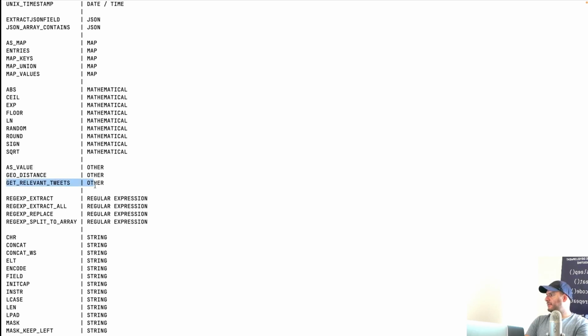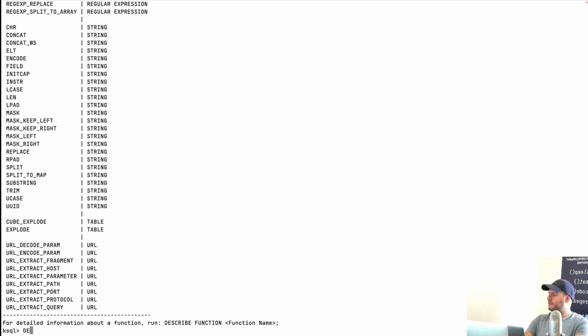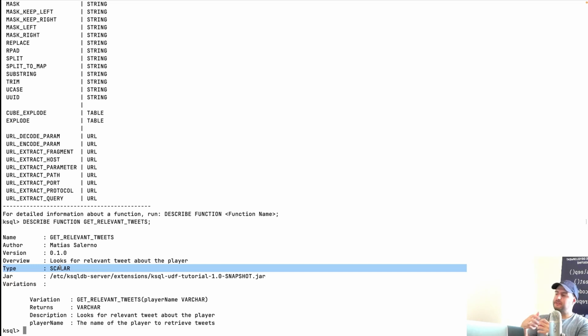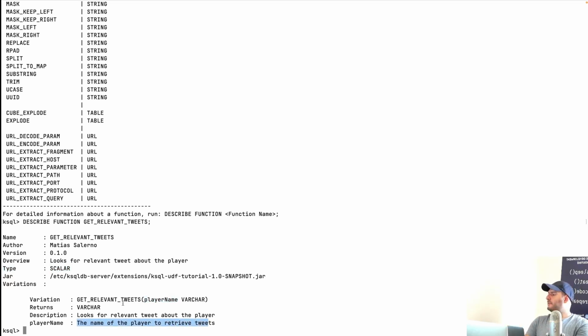And here we have it. Get relevant tweets. You see? Now we can also describe this function. Describe function get relevant tweets. Here we have get relevant tweets, author Matias Salerno, version, overview: looks for relevant tweets about the player, where is the jar, the type, it's a scalar, it's a value function, I'm not going to aggregate anything, and it receives a player name, the name of the player to retrieve tweets.